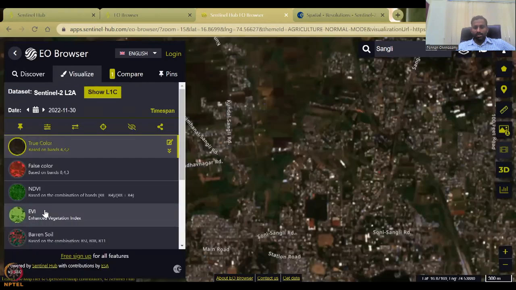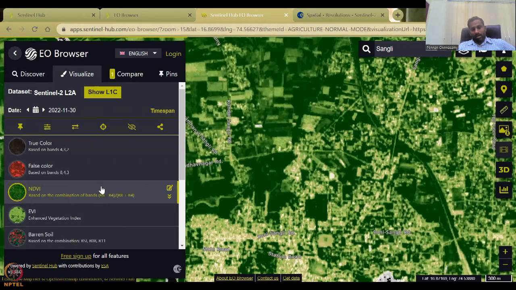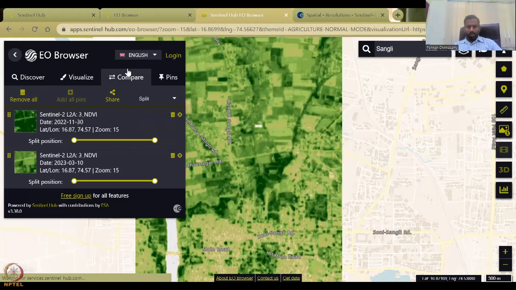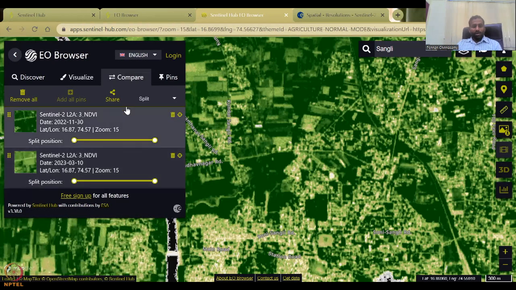You can say visualize. The same visualization comes up. Let's say NDVI, and then the NDVI gets populated, and I'm going to add it to the compare. Okay, so compare is, we're going to compare live the two NDVI data visually. And then we can download it if we want to download. It's free to sign up so that you can download all these data sets. So here we have the compare.